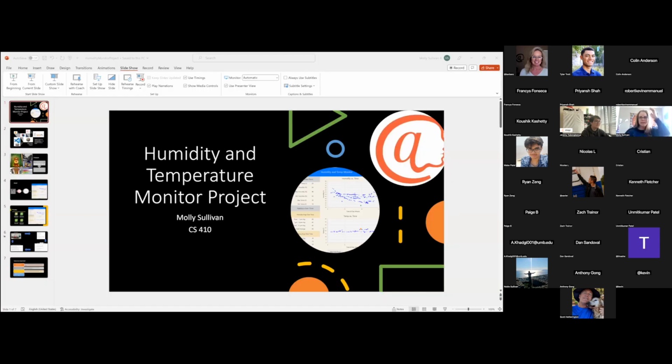Okay, so my project was making a humidity and temperature monitor. So broadly, what I was doing was taking this device here and making an app that correlated with time.